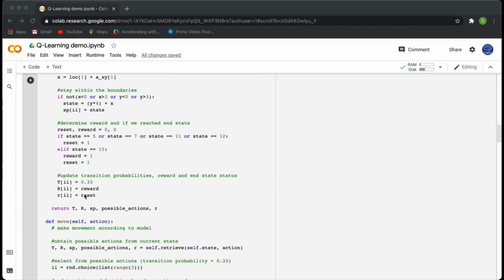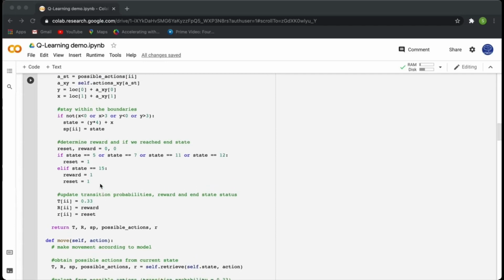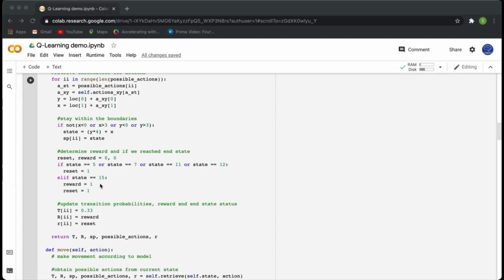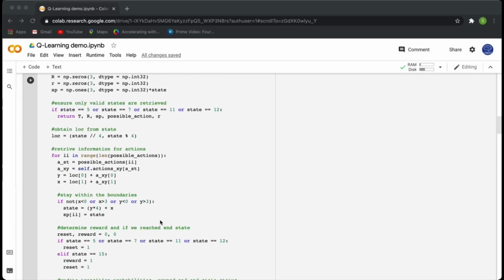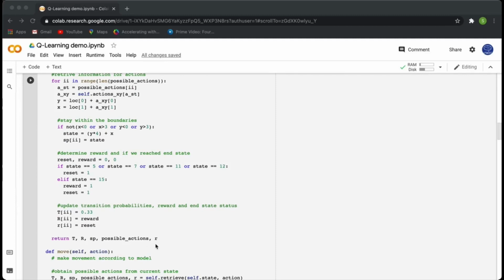So here, as I mentioned before, T is the transition probability, R is the reward, and small r is reset. Here the transition probability is 0.33 because there are 3 actions, so the probability of every action would be 1 by 3, which is 0.33. So that's what we have originally set it to, and then we just reset and we just return T, R, S, P, possible actions, and R at the end after going through each state. These values would be returned.